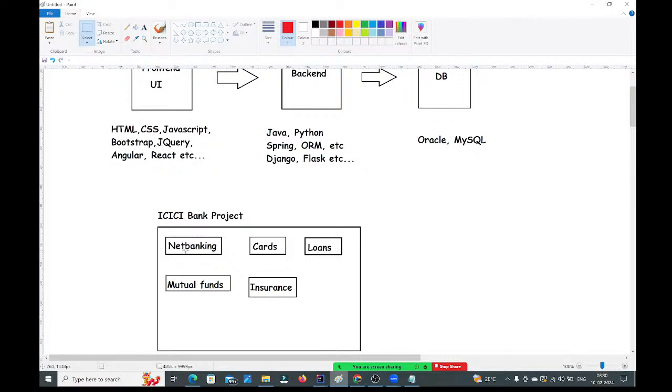Here on net banking, one team can work. Cards, another team can work. Loans, another team works, guys. Mutual funds, another team can work. And insurance, another team can work. Here parallel development is possible, guys. In the microservices, parallel development is possible. But monolith, not like that. One after another. One after another only we can do.